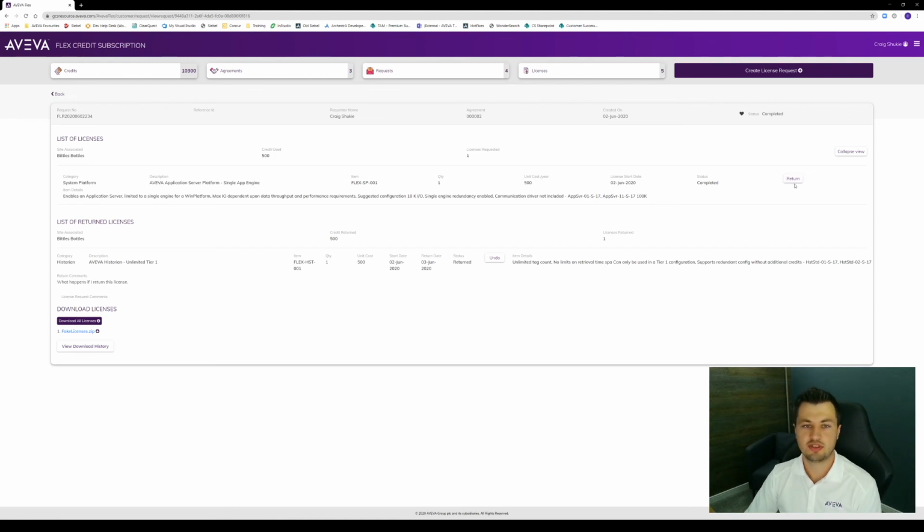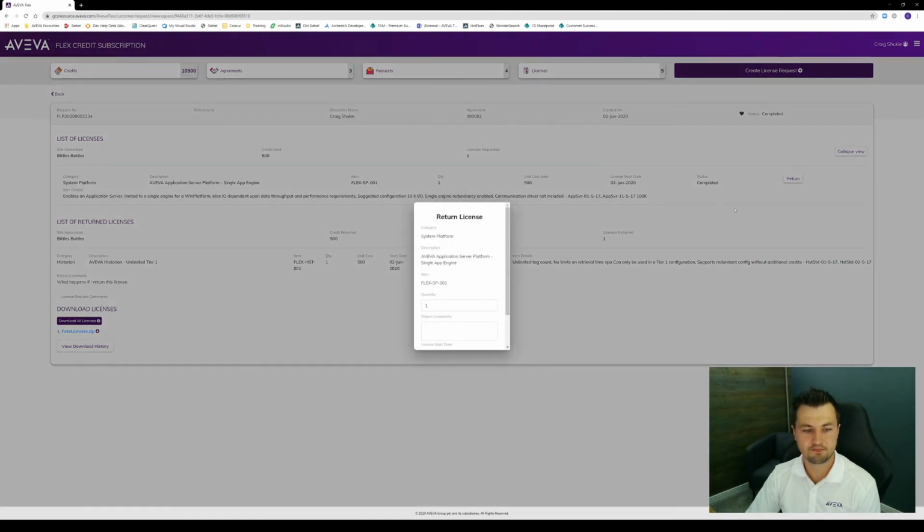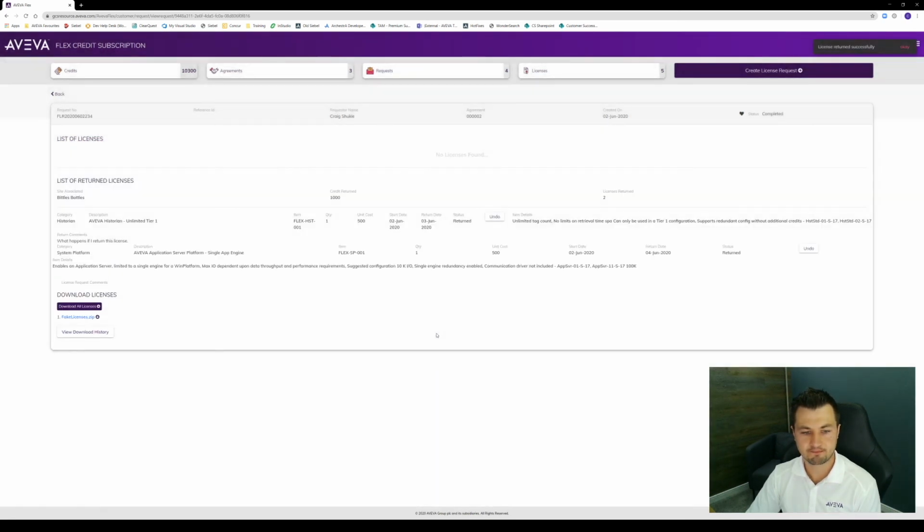So once you have decided you've definitely finished with the license, you've deactivated it, removed it from your system, then you can come back to the Aviva Flex portal, you can find that particular license, hit the return button. It will then clarify exactly which license it is that you wish to return. You can add comments if you so wish. Typically we recommend inserting the serial number just for your peace of mind as well, just to clarify exactly which license it is that you want to return, and then you can hit the return button.